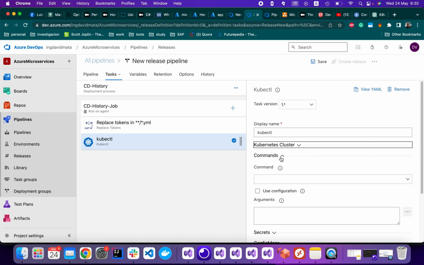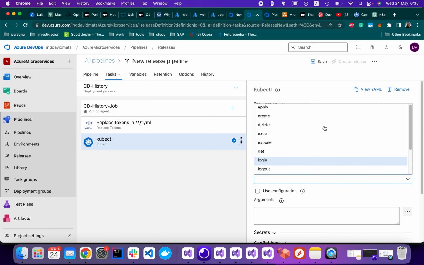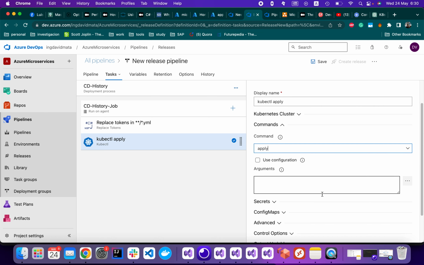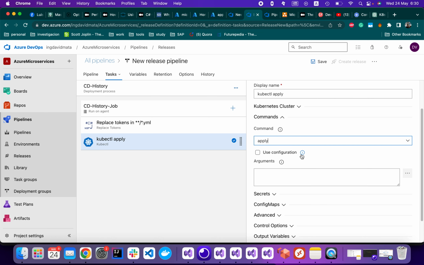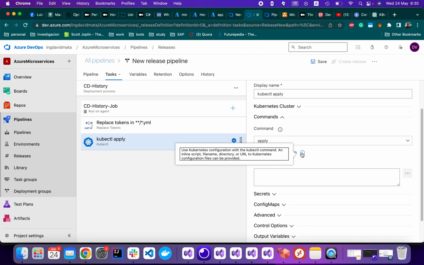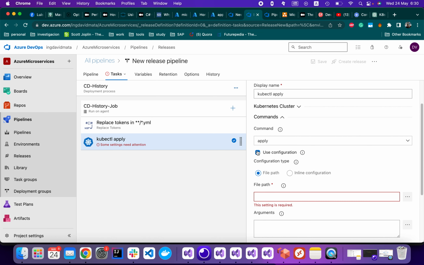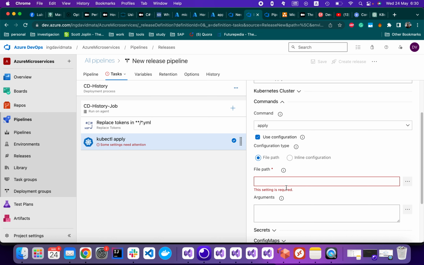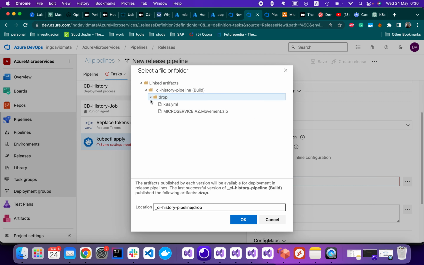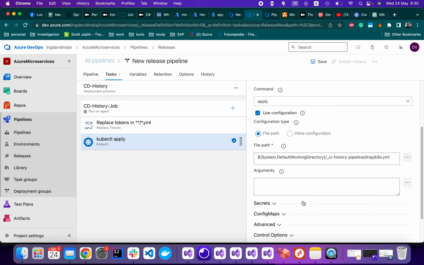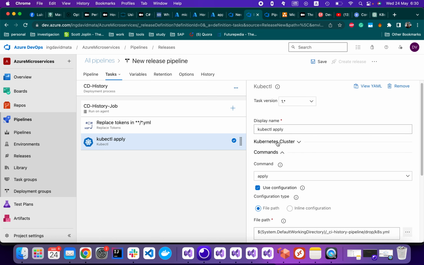Next one, we are gonna run a command. And as you know, the command to apply the configuration is apply. So we need to run the apply. We need to click here and use configuration, and we select the file that is going to apply the configuration. And in this case, we have access to the file that we copied in the continuous integration pipeline. And that's it. Selecting the file.